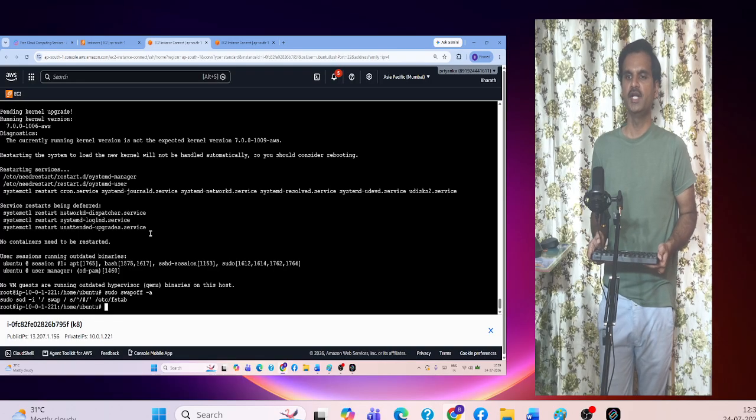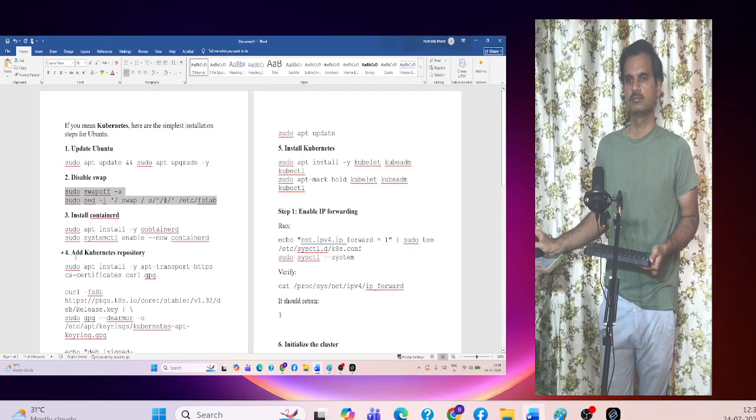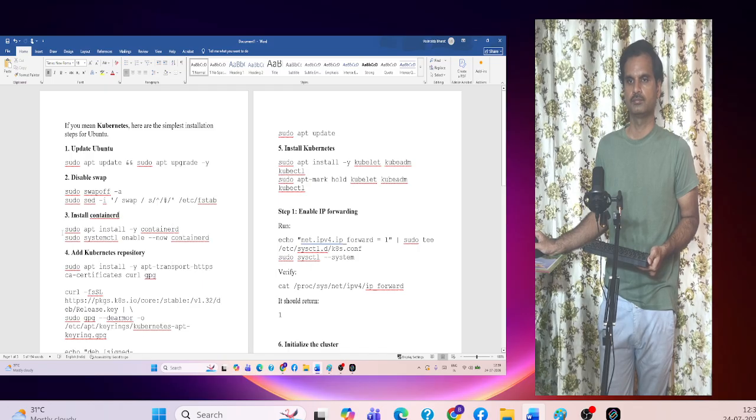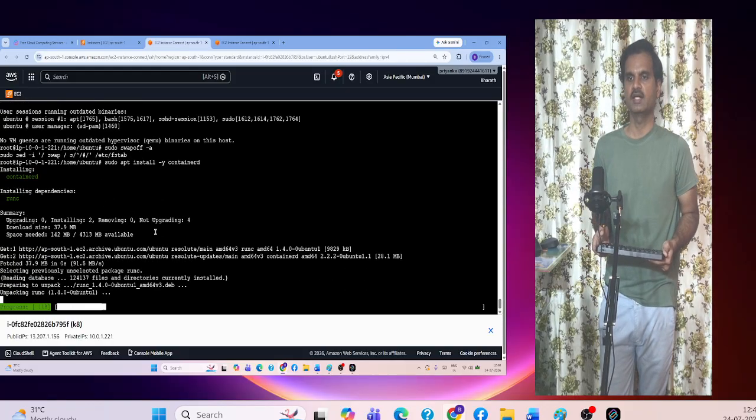Now we need to install a container service in the Ubuntu EC2 instance. So now I am installing the container services. After that, I need to enable it. Now we are installing the container services.